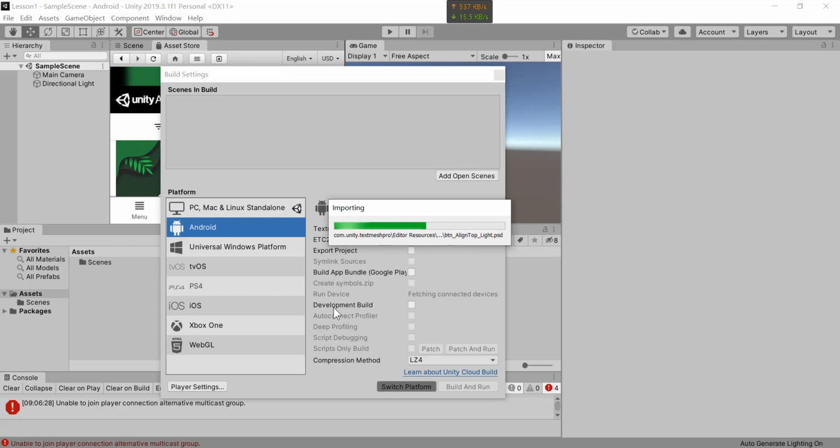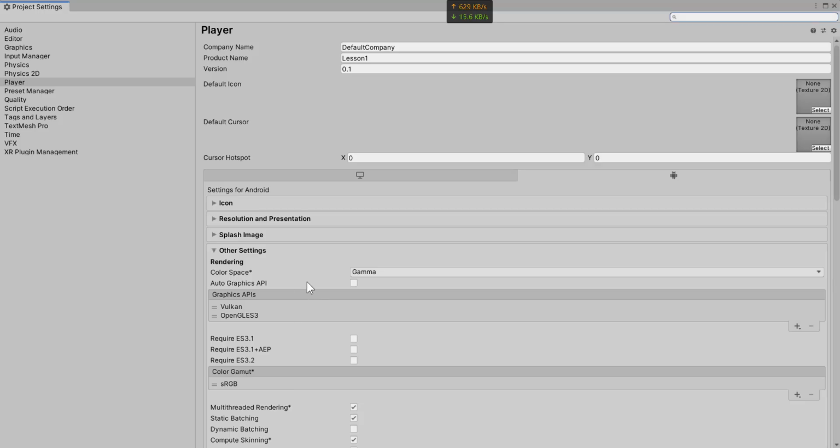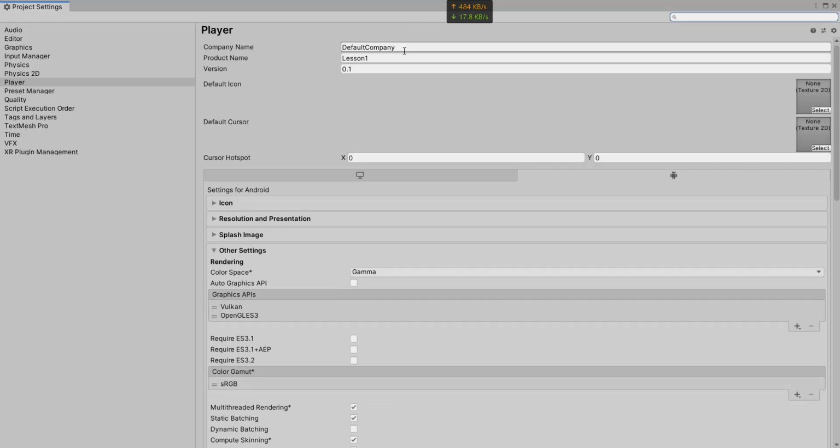Okay, and here are the player settings. First, we must know that the default company should be written by yourself, your company's name, because we use Fudan University. And this is lesson 1. Okay, and here is the Fudan University lesson 1.